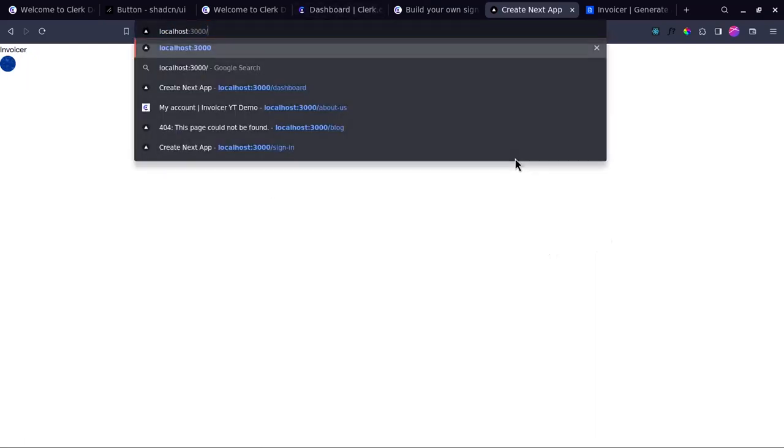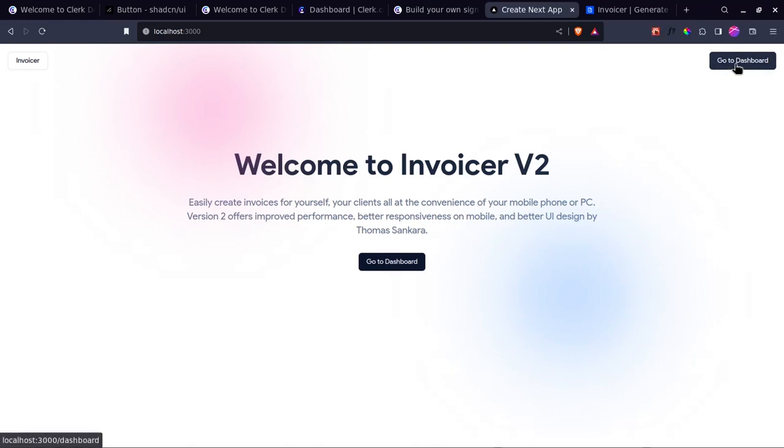Okay, look at that. Now, I am signed in, right? But if I go back to the home page, now look at this. Now we have buttons that say go to dashboard and go to dashboard. So that now I can just click on this and it takes me back to my dashboard page.